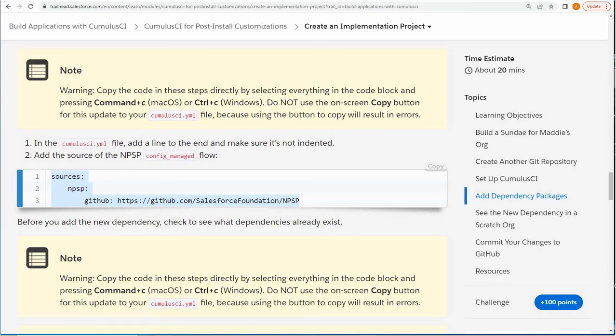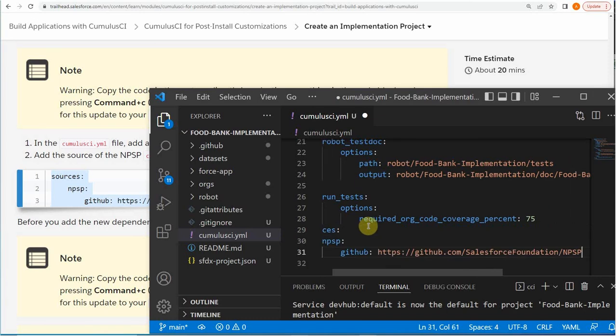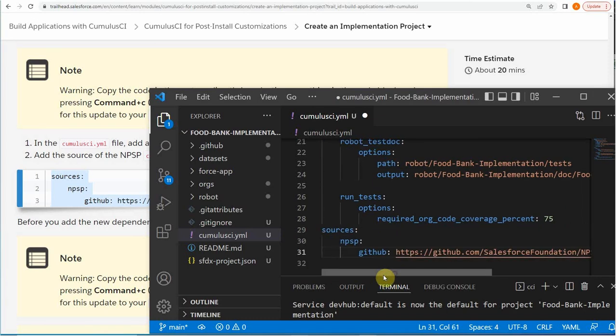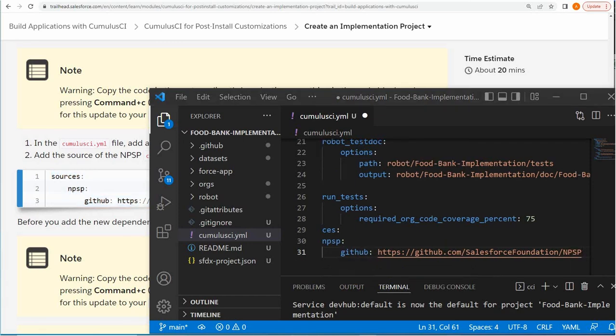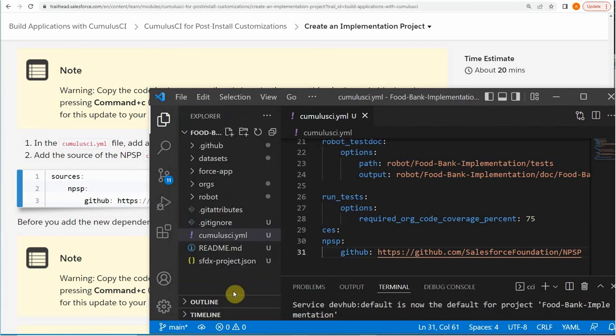Go back to my VS Code, and to this new line that I created, I'm going to paste that in. This is going to say sources NPSP GitHub. And then we can save it. We can go out here to File and Save, or do Control-S to save it.